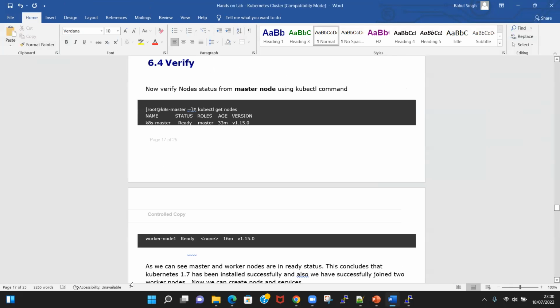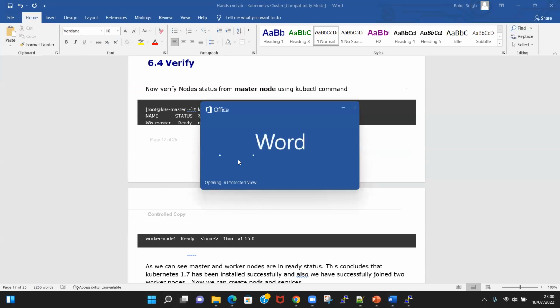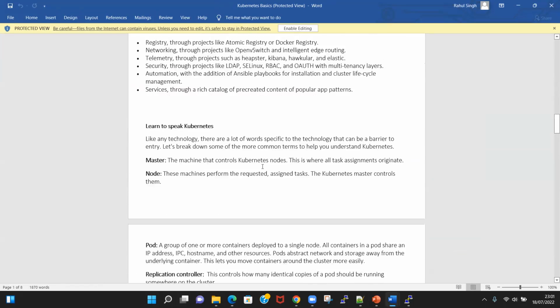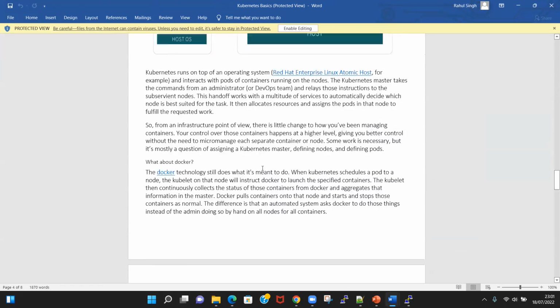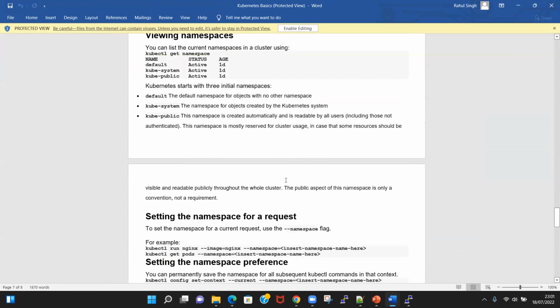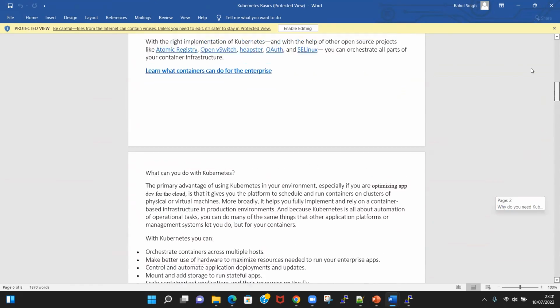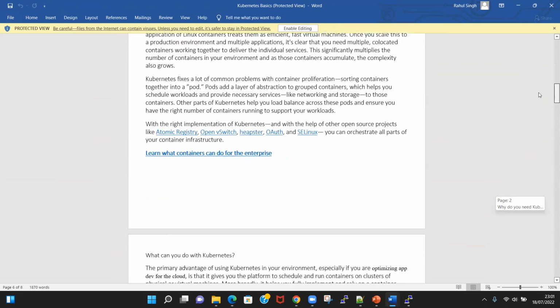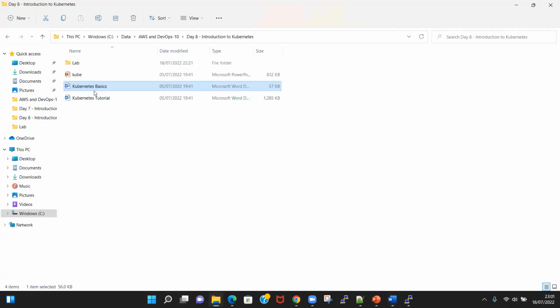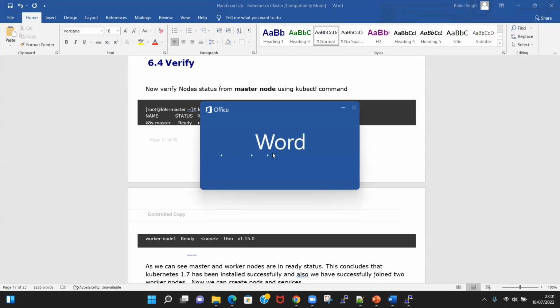Kubernetes, and okay, these are just normal documentation. I want to show you one thing. So here it's not information. Just hold on now. I'm just searching for something.